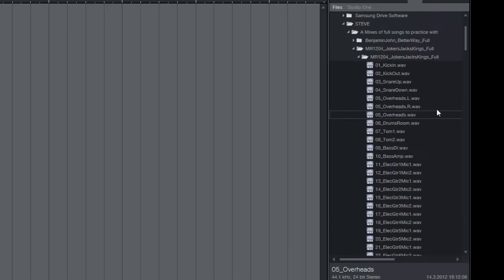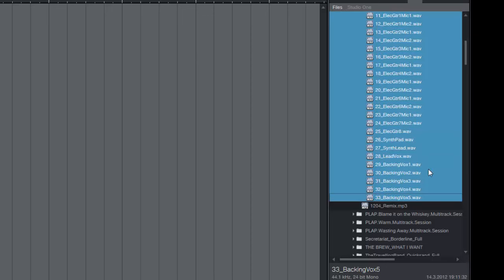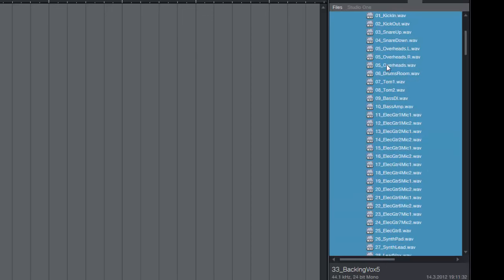So what I'm going to do now is drag our stems across into our edit window. So if we click on the kick and we scroll down to the bottom to the last backing vocal, hold down shift, that's selected all our files. Now I don't want the stereo overheads as well since I've already split them. So if I hold down the control button, click on overheads.